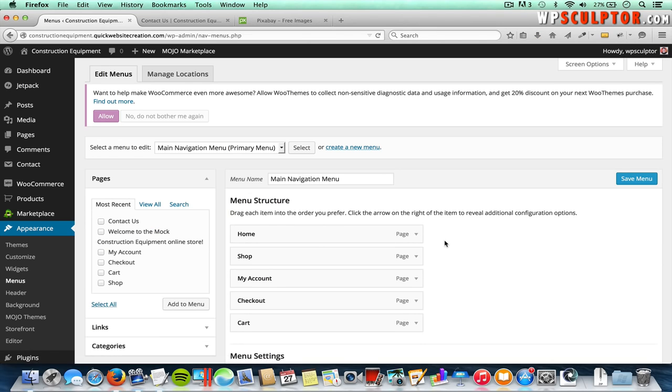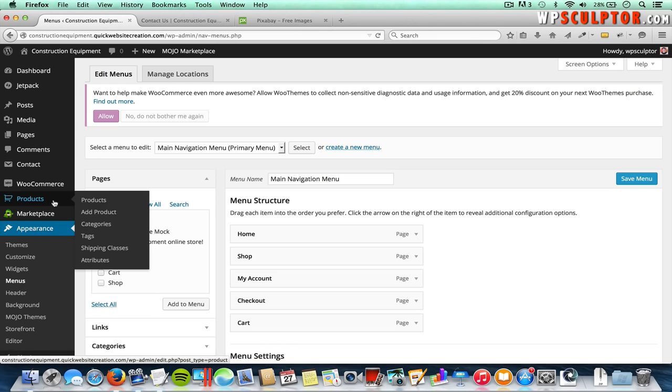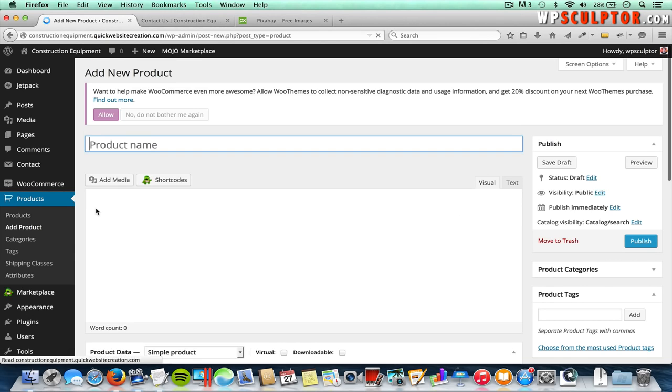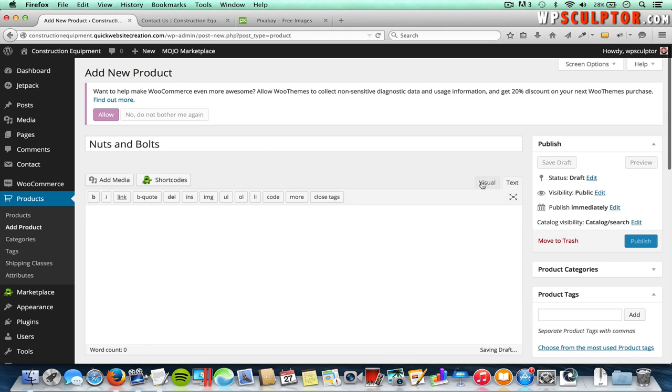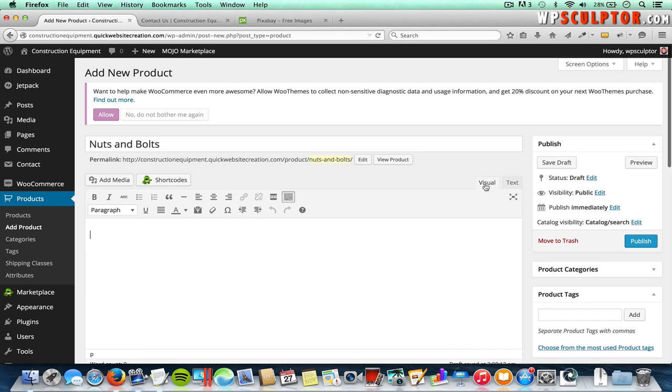Alright, the next thing we're going to do is add our first product, and to add a product, go over to the left and hover over Products and then click on Add Product. And the first thing you need to do is give your product a name, and the first product we'll create is going to be the Nuts and Bolts product, so I'm going to type that in. And then below the product title, you have a visual editor and then also the tab for the text editor. We're going to be using the visual editor, so I'm going to click on that.